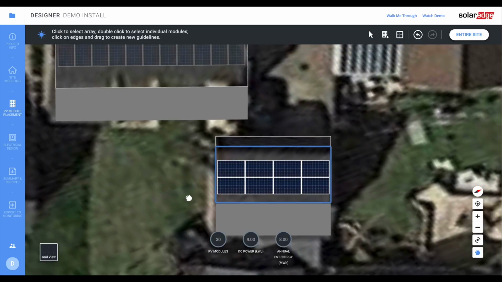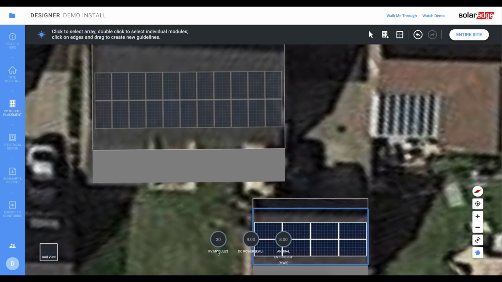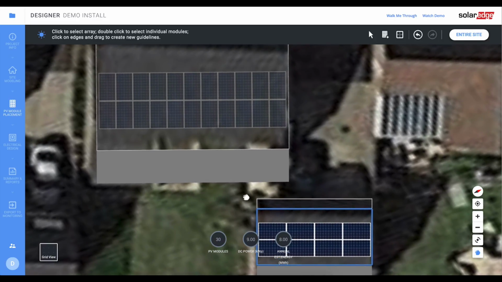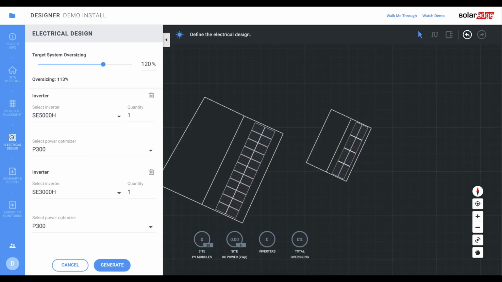So it'd be interesting to see what the actual design is, because I still have never seen that for what the panel layout's going to be, based on the measurements they did. But 30 panels is what we're looking for. So then we move on to our electrical design.